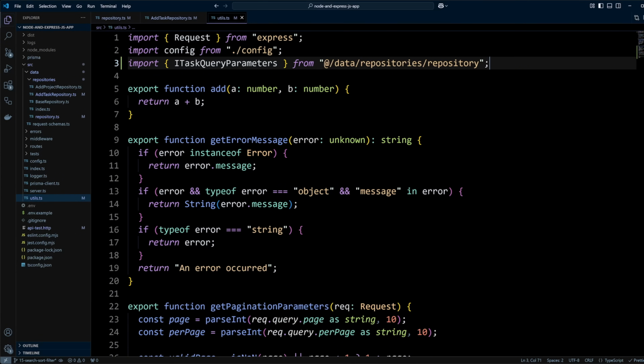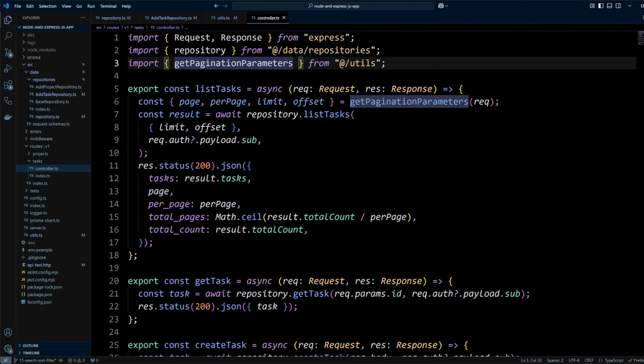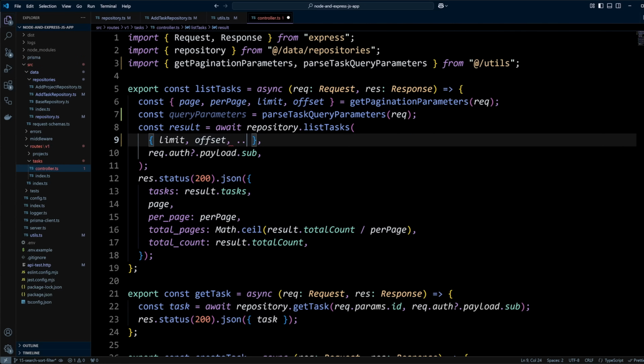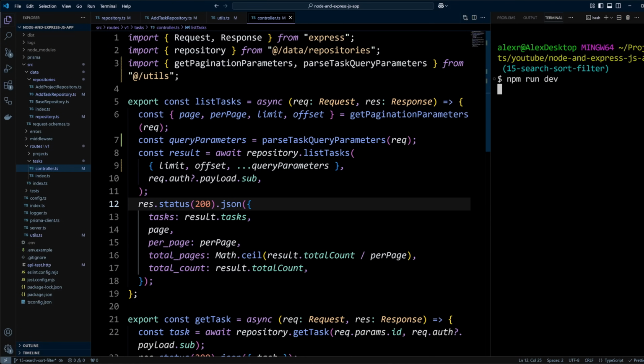Now let's update the code in the tasks controller. We will import the parse task query parameters function from utils. In the list tasks function, we will call parse task query parameters, passing the request as an argument. The returned task query parameters will then be added into the query object for the repository list tasks method. We're all set. Let's spin up the dev server by running npm run dev.